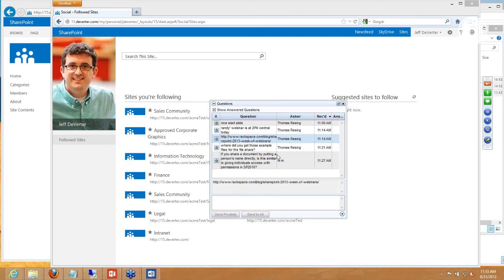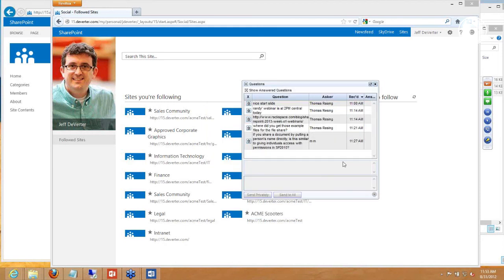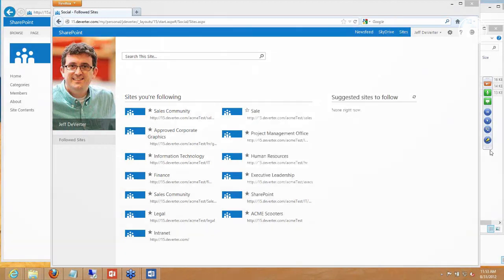And see that we do actually have one more question. If you share a document by putting a person's name directly, is this similar to giving individual access to permission? Yes, it is. If you're sharing it with them, you are not only sending them the link, you are granting them permission at the same time. So that's kind of sweet.